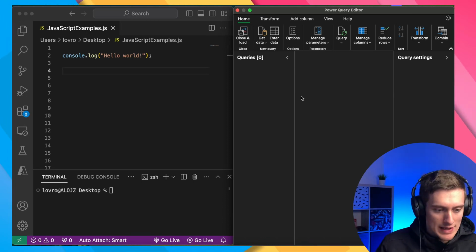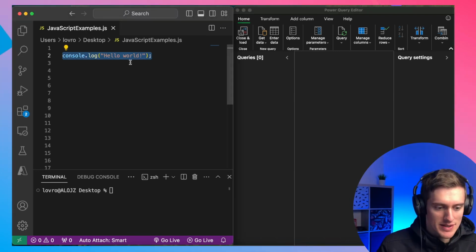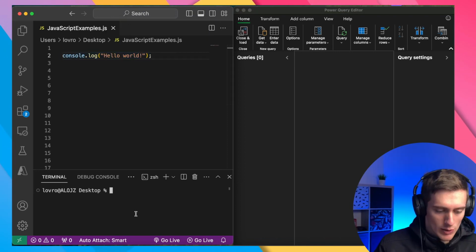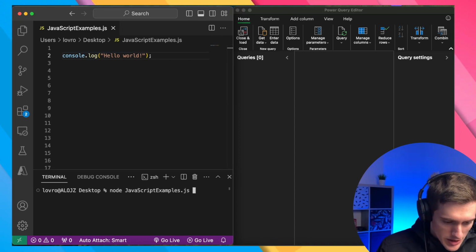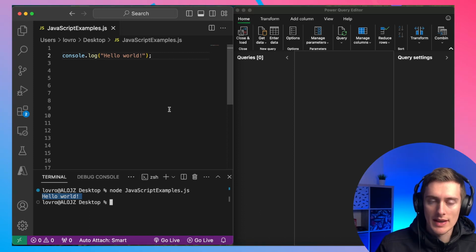How would I write hello world in JavaScript? You already know the answer because you see it on the screen. I would write console.log hello world, and this would give me my hello world. If I run this in Node.js, I get my hello world. This is just what I expected.